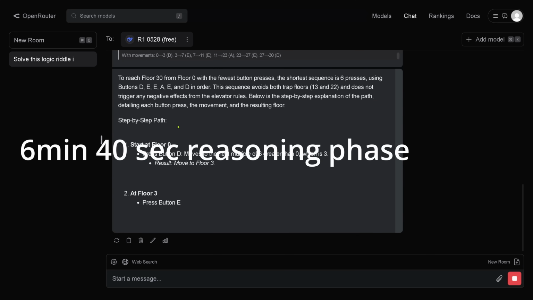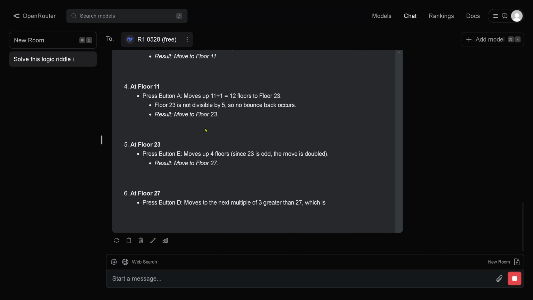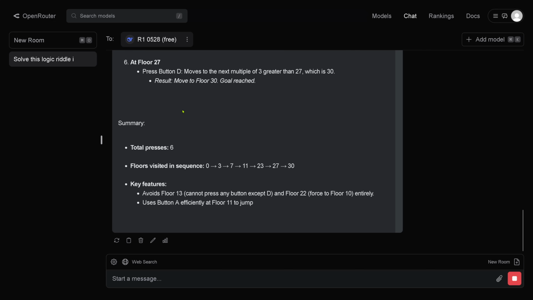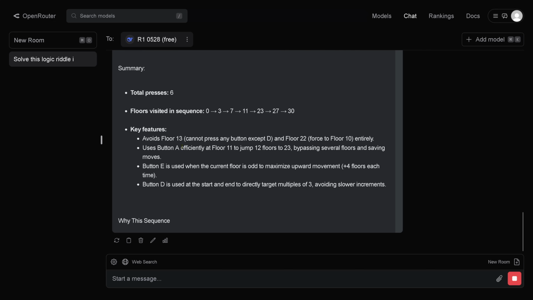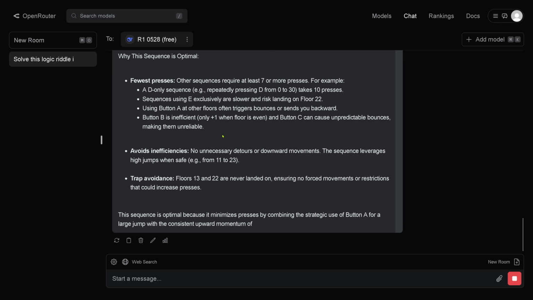Now we are back here. Now we have creation of the answer. You see? I guess it will be 6 presses. Yes. Total presses 6. Those are the features. Why is this sequence optimal? Avoid inefficiencies. Okay, that's great. Avoid the trap floors.